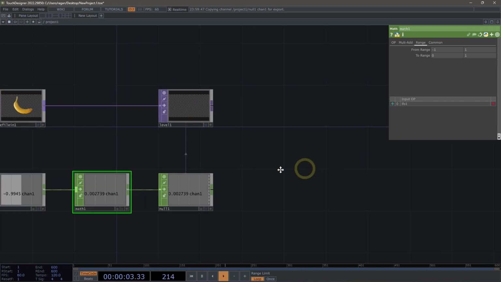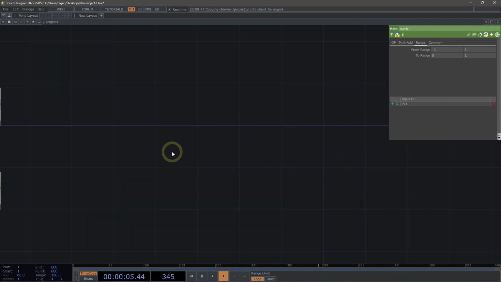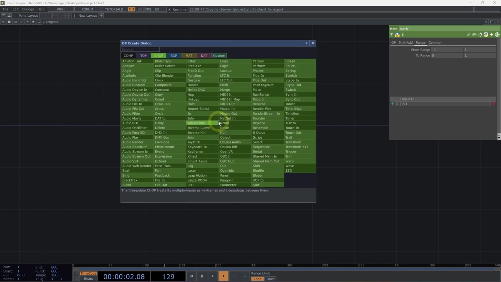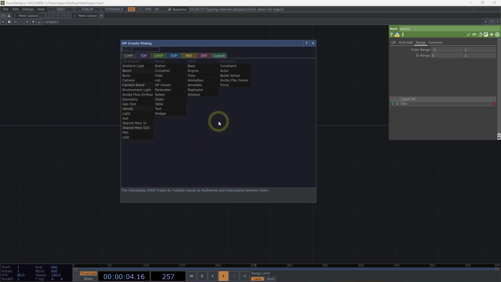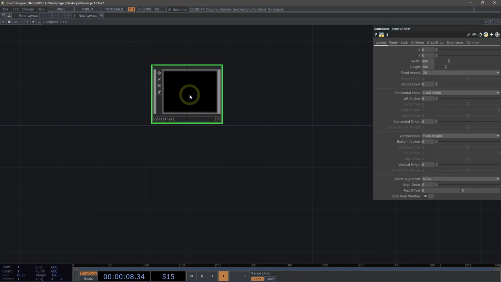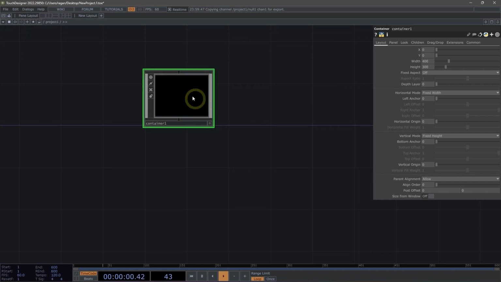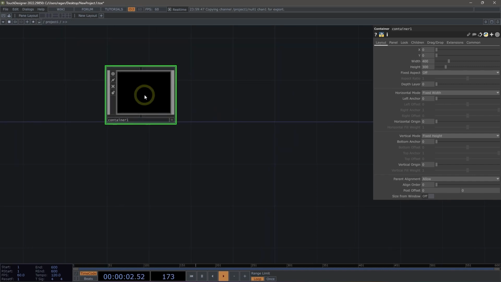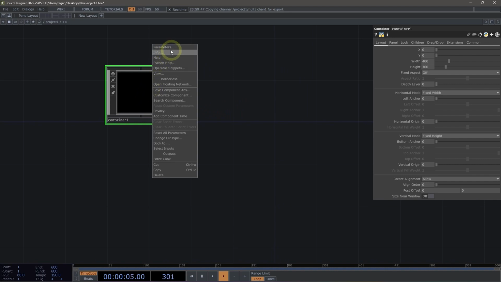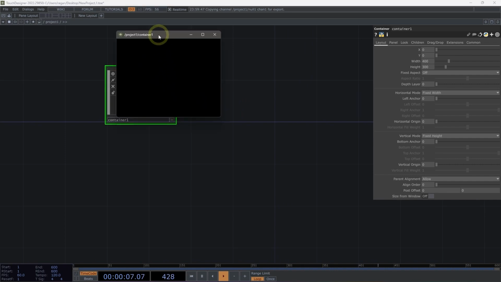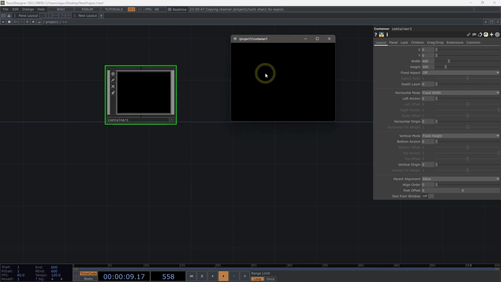Let's take a look at one other example. Something else we often do inside of TouchDesigner is to work with user interfaces. I'm going to open up the OpCreate dialog. I'm going to use Shift Tab to move backwards to components, and I'm going to add a container component into my network. Container components are special in that they have panels. If I right-click on the container and select View, I'll have a pop-up panel that I can interact with.